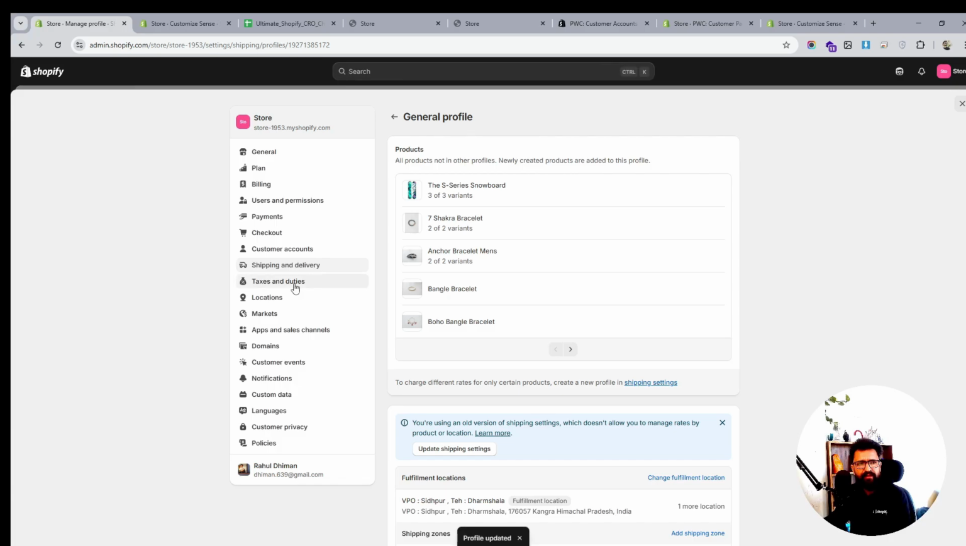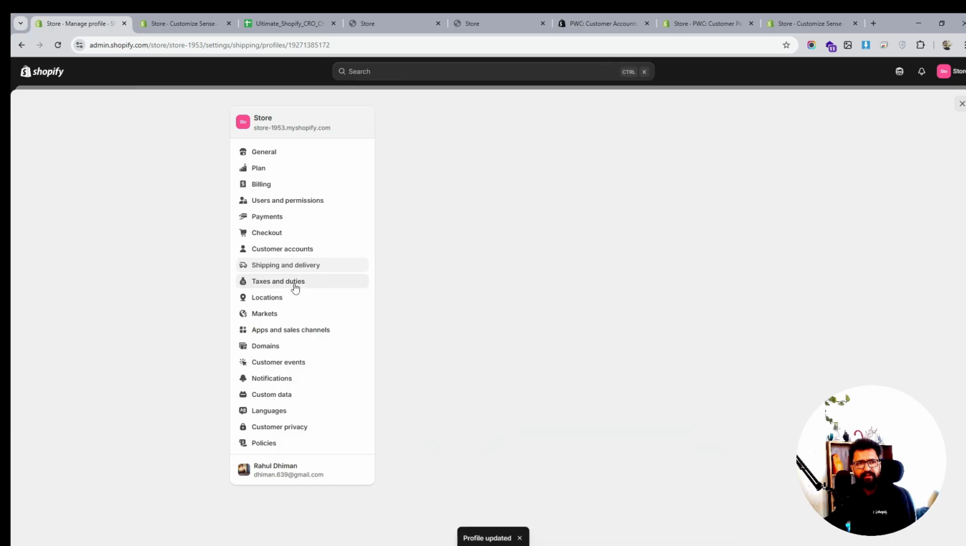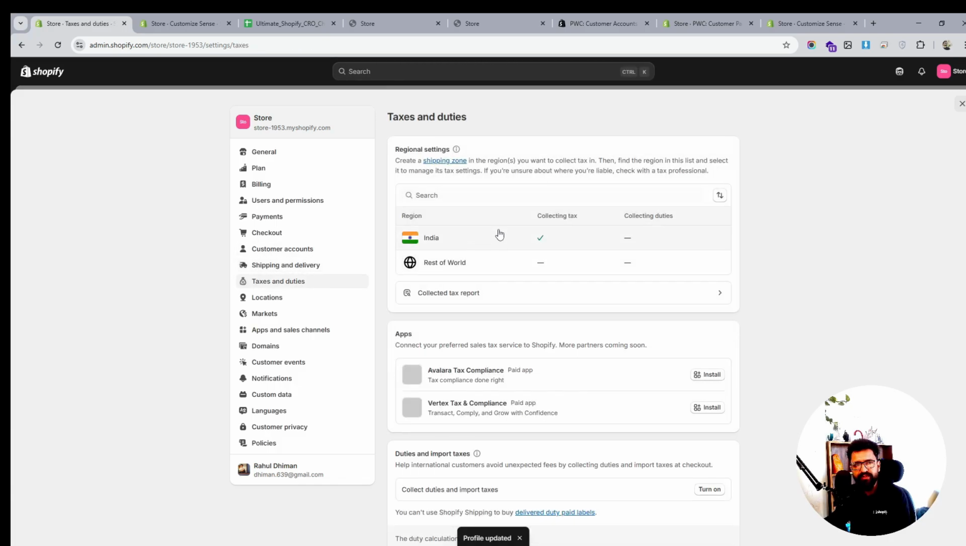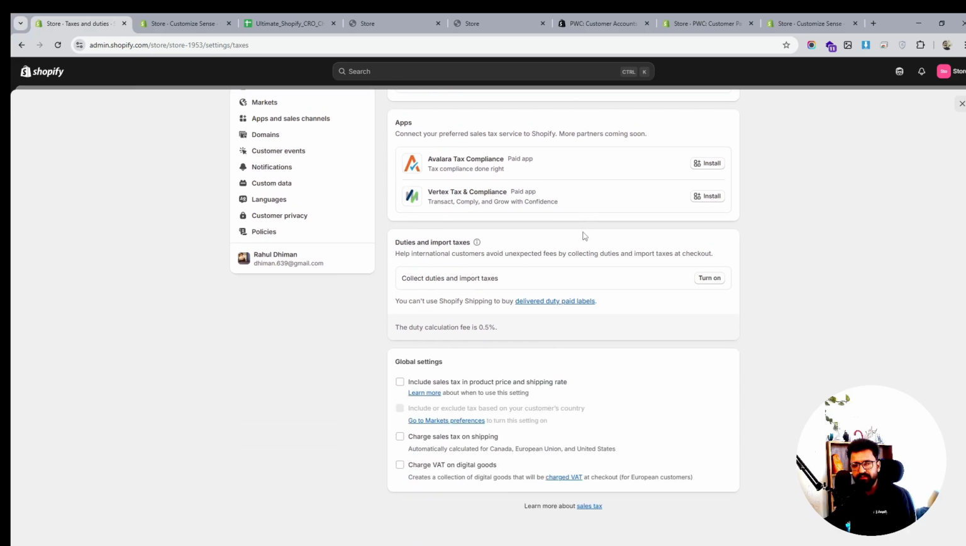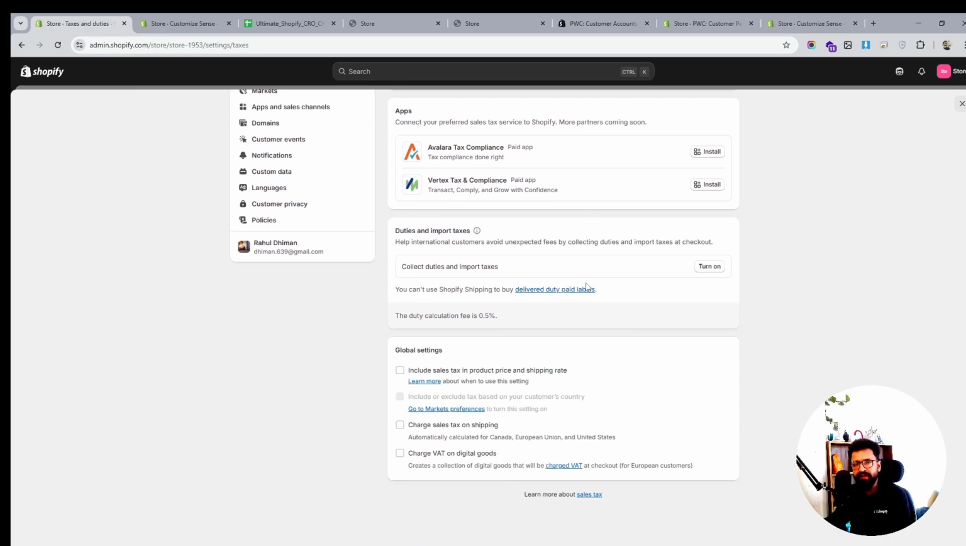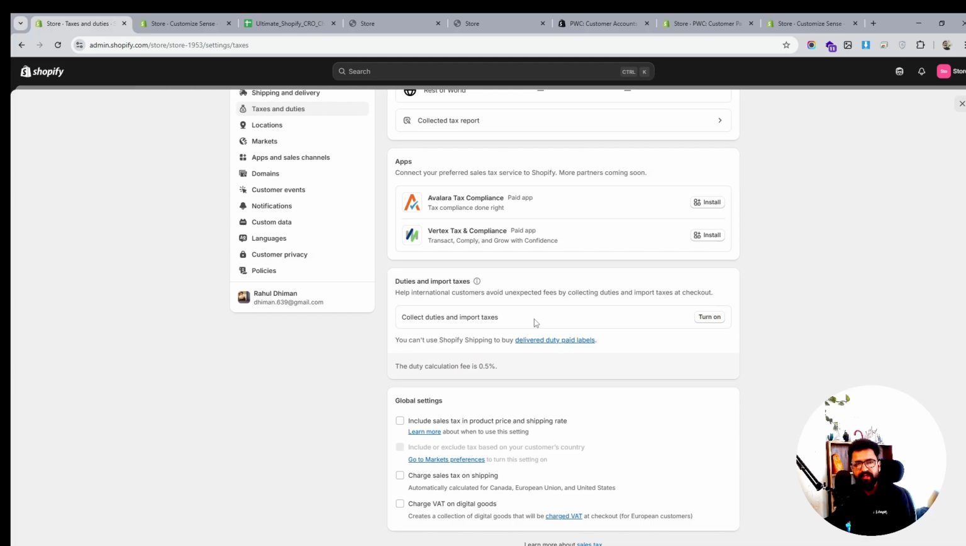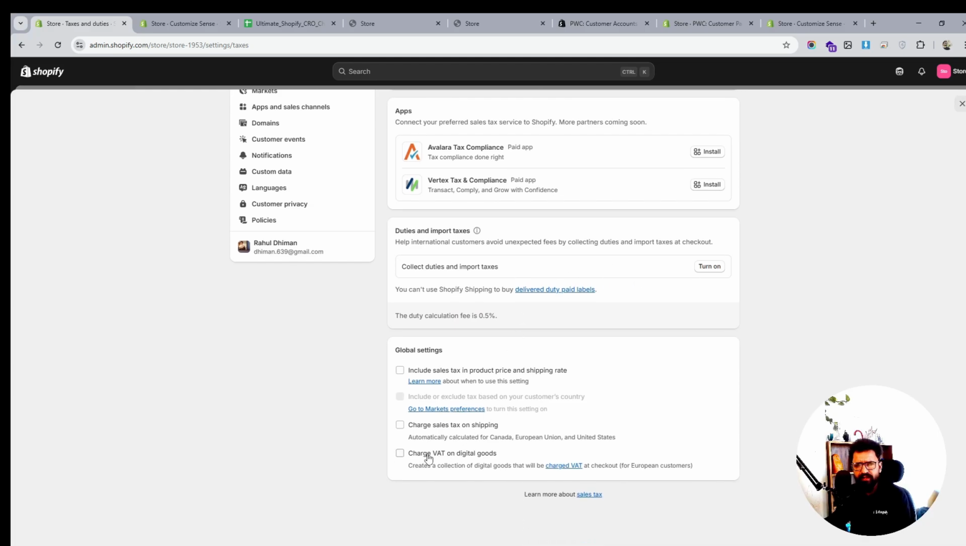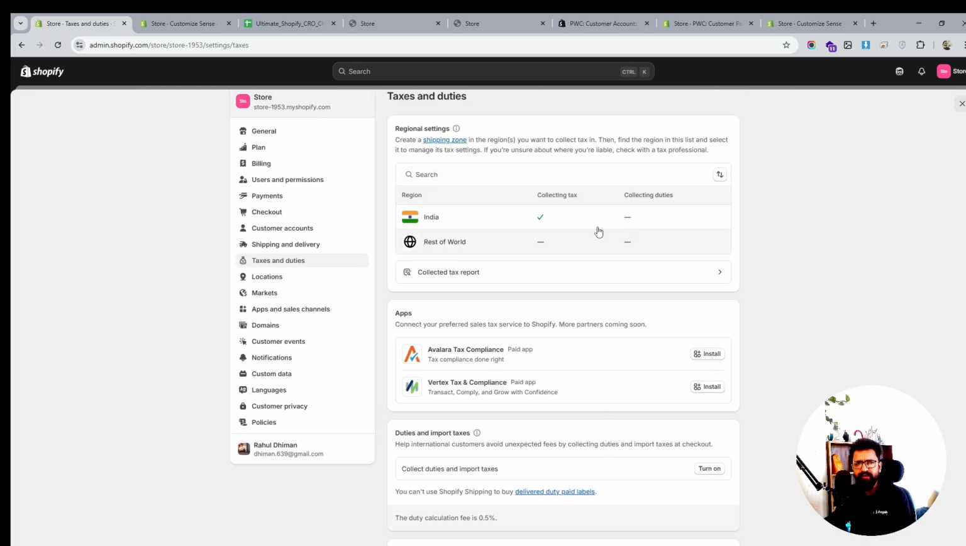And then you can also add the taxes and duties which are on your country basis. So you can add taxes from over here and collect duties and import taxes. It's up to you. You can add it over here depending upon what your country provides with the taxation policies, so you can use that.